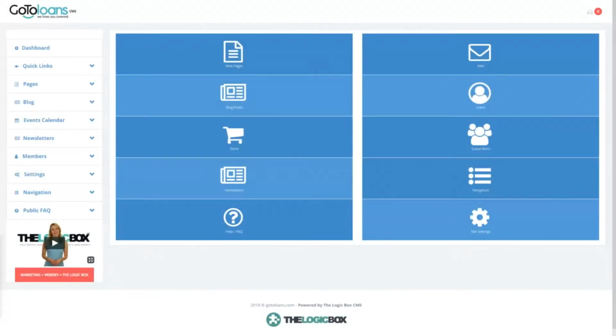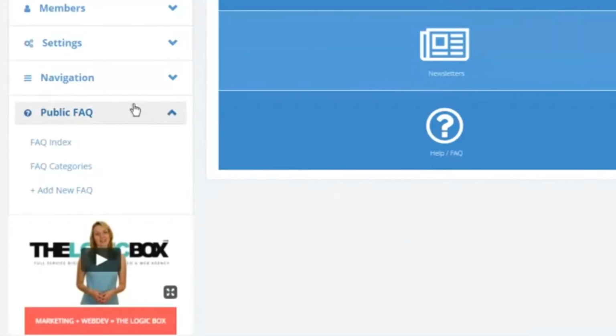Once you are logged into your CMS dashboard, from the home screen, you will find the Help FAQ button, or go to the sidebar and look for Public FAQ. If you click it, you're going to be presented with three options: the FAQ index, which displays a list of all the questions and answers; the FAQ categories, that allows you to create categories; and you can really quickly just add a new FAQ item. So we're going to go first on the index.